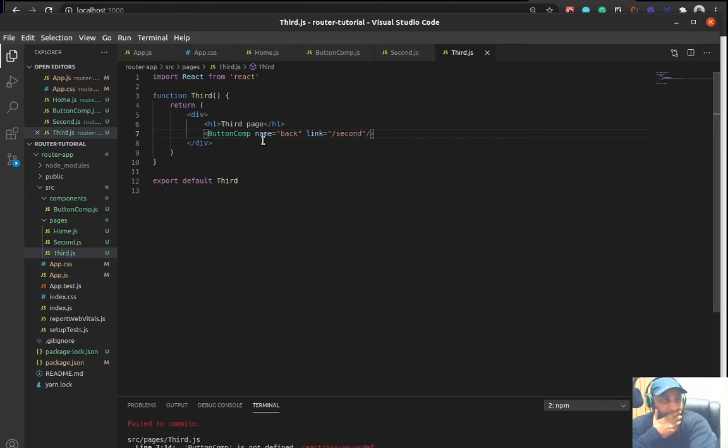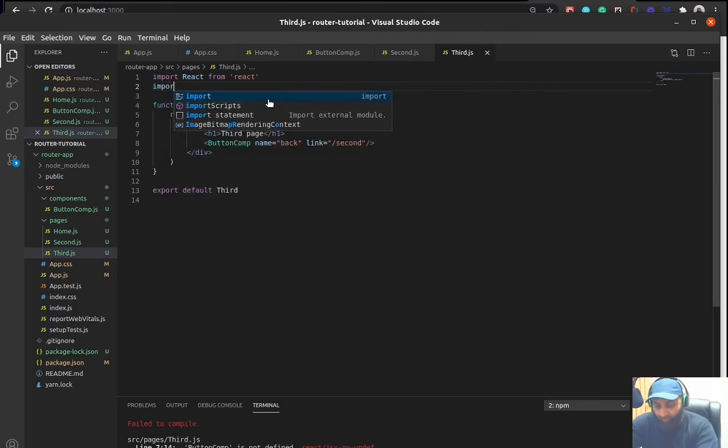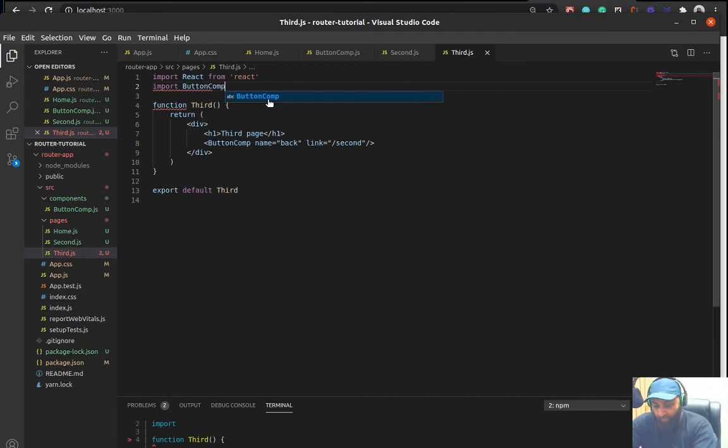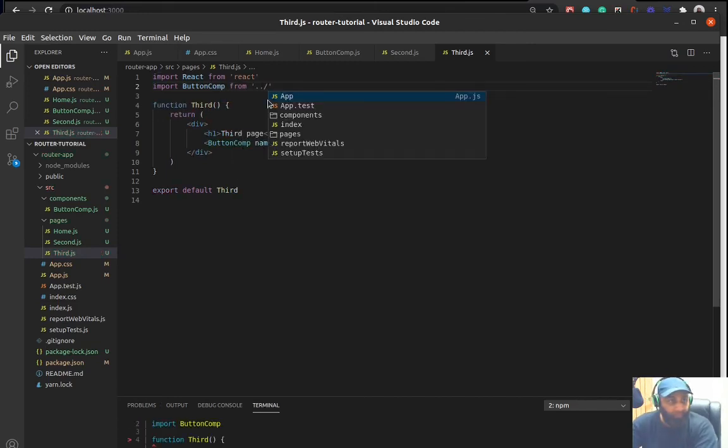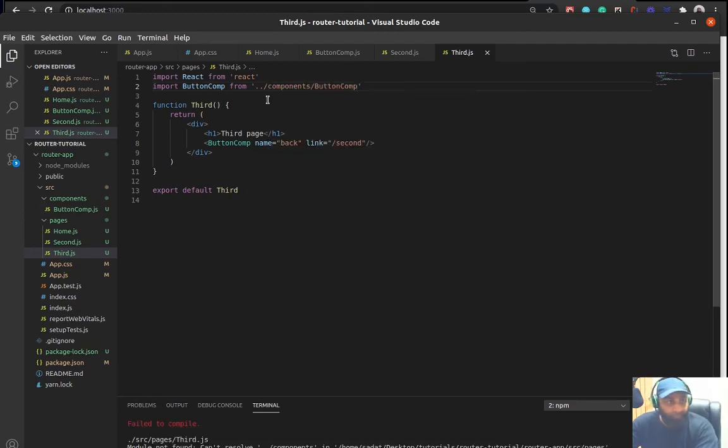Button component, something's missing. Okay, I need to import the button component. So import button comp from, and then we need to do the component button comp. There we are.